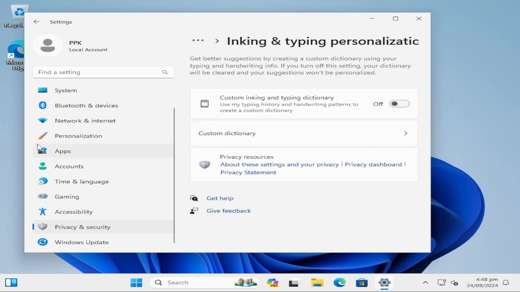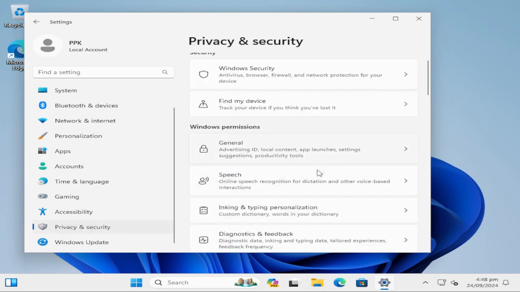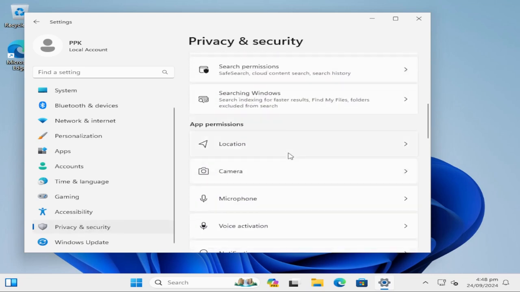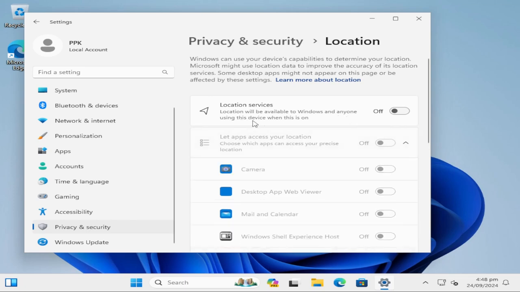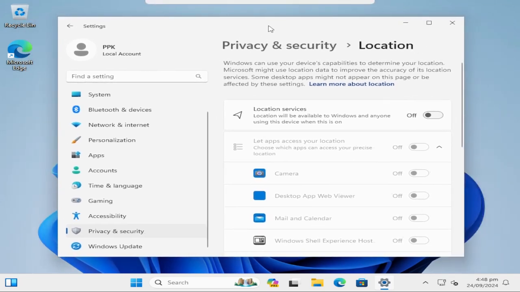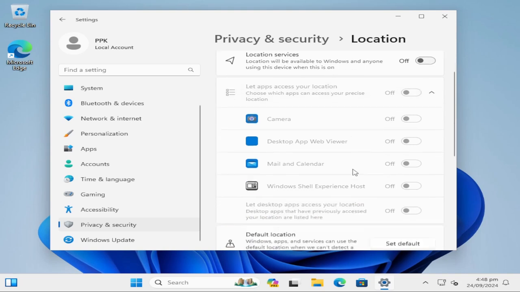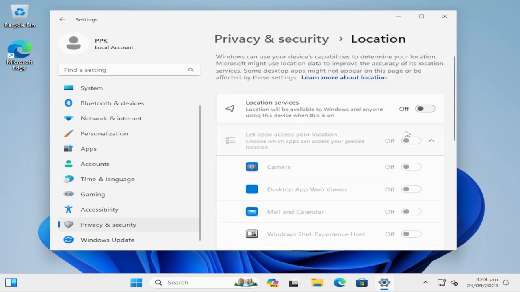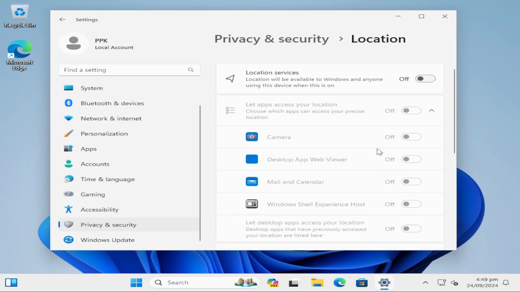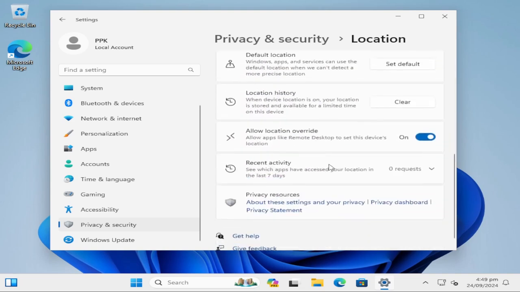So the next one is, let's just go to privacy and security again. I think it's down here, it's location. So you can choose to, I see it's off by default. So this is a clean install of Windows 11. And I didn't change anything yet, so this is all brand new. So they disabled this already, but if it's enabled, you can decide if you want to disable it or not, or choose the apps that you want to enable it for.